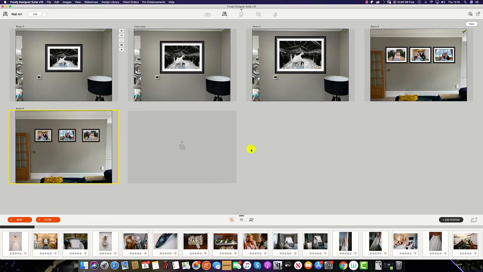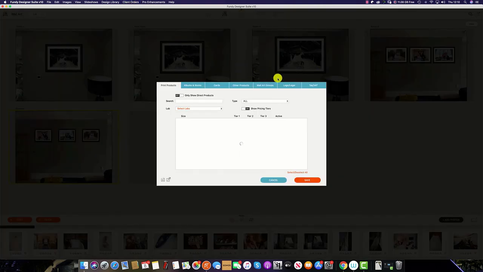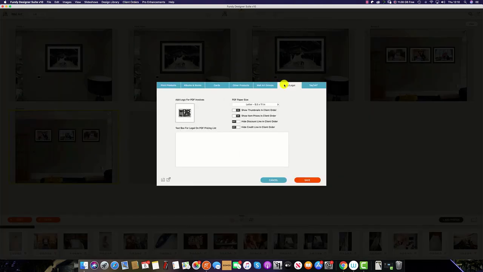If you would like to add your logo to your client order, then simply select Client Orders, Edit Client Product Pricing, and select the Logo and Legal tab on the right-hand side. We accept both PNG and JPEG logos. It's also from this tab that you can select your PDF paper size, depending on whether you'd like a letter or A4.